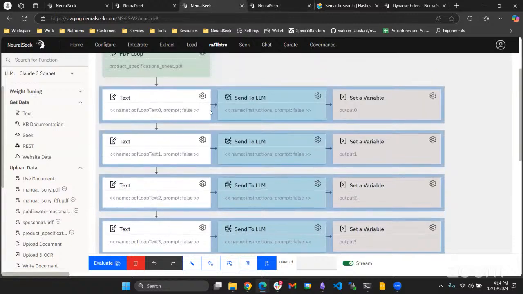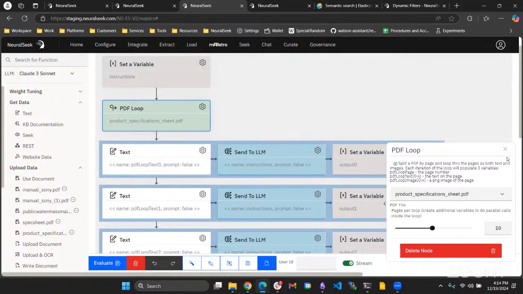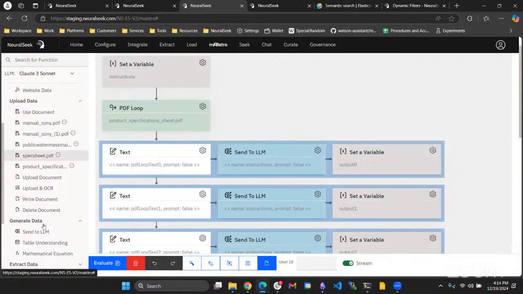So as we're looping through these by page, we actually create a few things. We tell you what page number we're starting with. We give you the text of the page if there is text to be grabbed. Then we also pass a PNG image of the page itself that you're able to run through OCR.